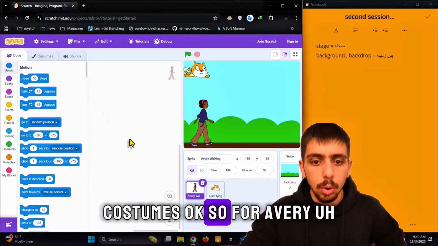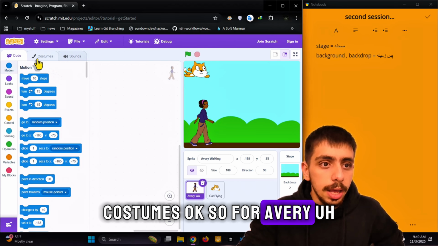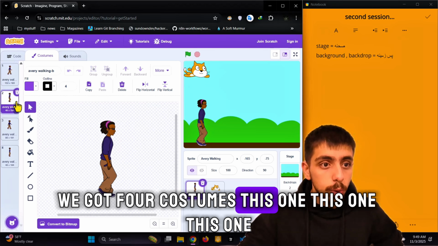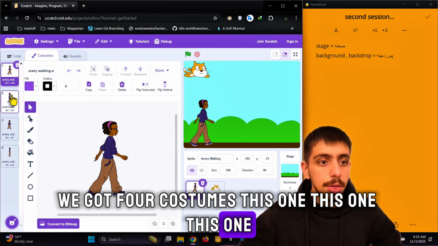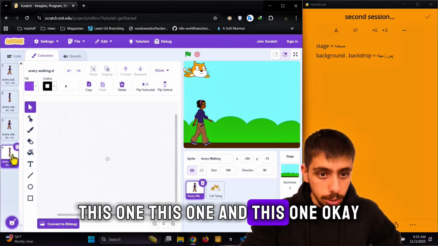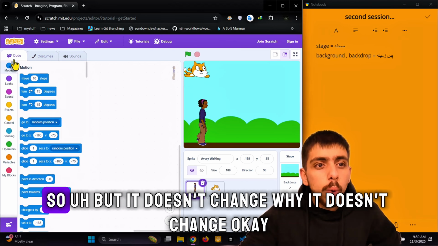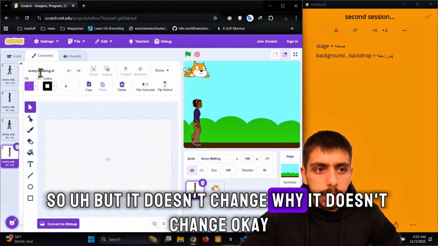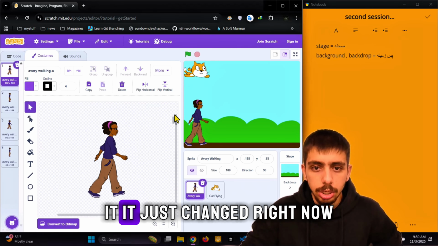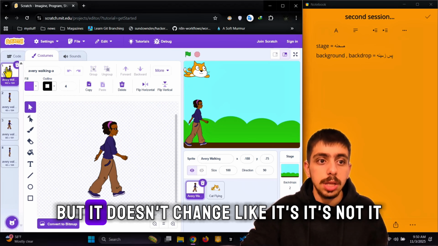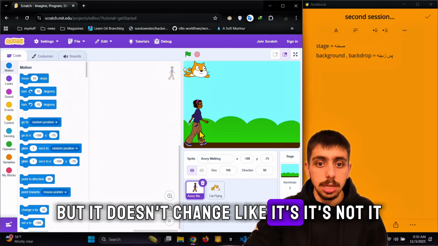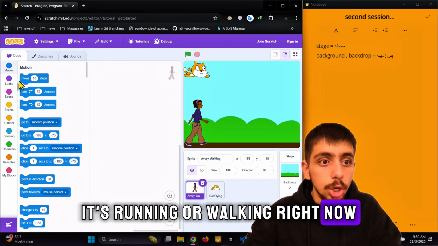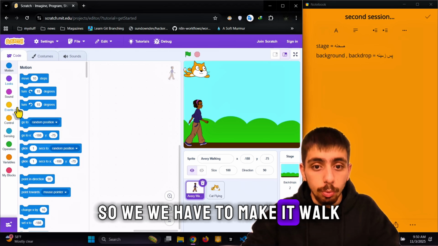Costumes, okay? So for Avery, if we click on costumes, we got 4 costumes. This one, this one, this one, and this one. But it doesn't change. Why doesn't it change? Okay, it just changed right now, but it doesn't change like it's running or walking right now. So we have to make it walk.